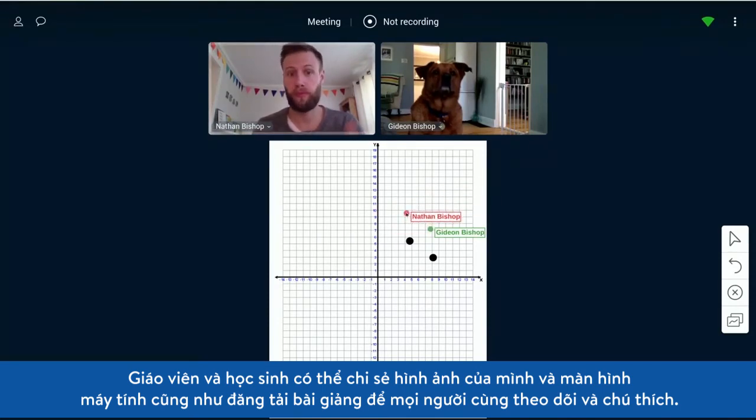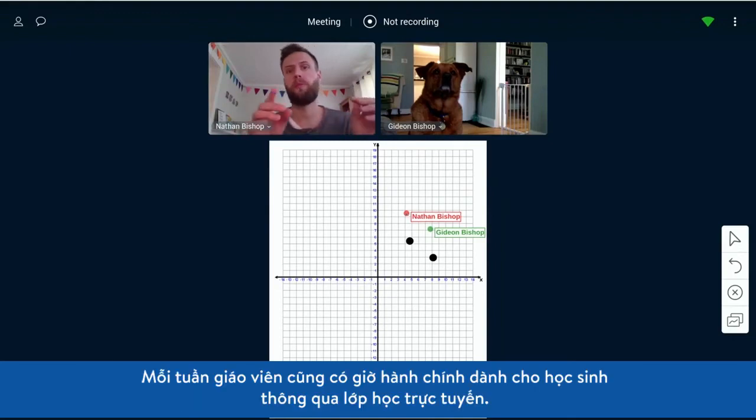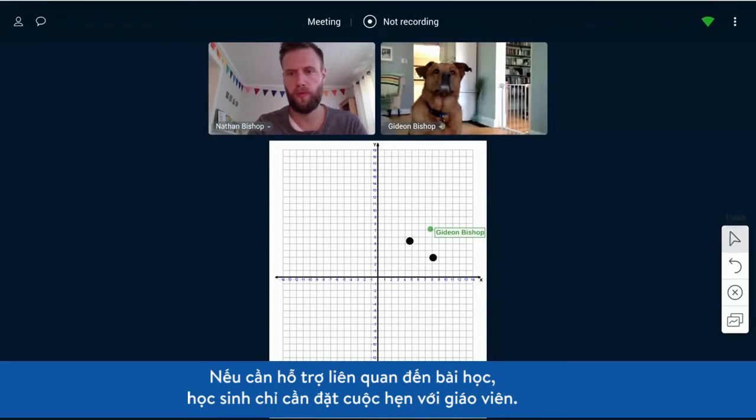Teachers and students can essentially share their webcam, share screens, or upload files and presentations to look at and annotate together. Teachers will hold office hours each week where students can meet with them via the virtual classroom should they require any further assistance with the concepts in their course. Students just need to make an appointment to do so.